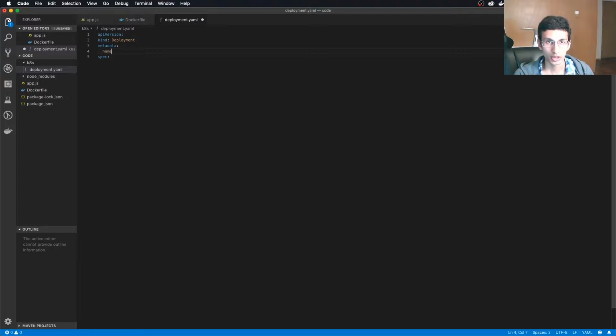So here I'm going to call this deployment express deployment. This helps us to understand what's going on when we look at Kubernetes objects in the terminal. Then I need to specify a spec. The spec is where the core of the object code resides. So the spec tells Kubernetes exactly what fields it needs to look at in order to create your object.